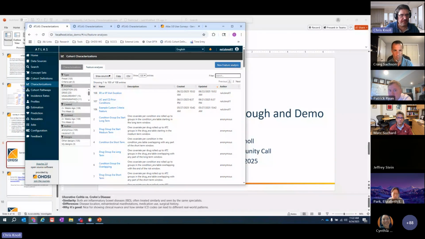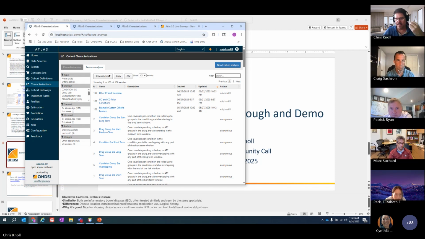characterization. We are now focused on the characterization nav of Atlas. I'm going to jump over to the features that are selected here. The 2 that we'll be talking about is a custom feature that has a UC and Crohn's disease prior conditions. But before we get into the details of that, to orient you, as part of characterization there are 105 preset analyses that you can apply to a population. This comes directly from feature extraction. That's why they're presets and they're defined by what feature extraction does. Feature extraction is beyond the scope of this, but those exist.